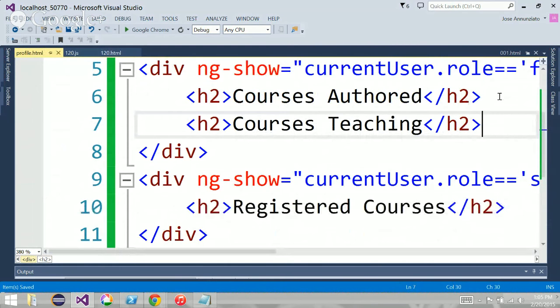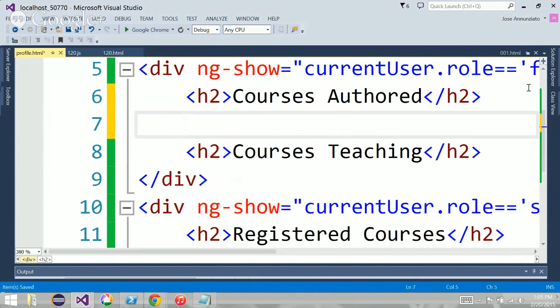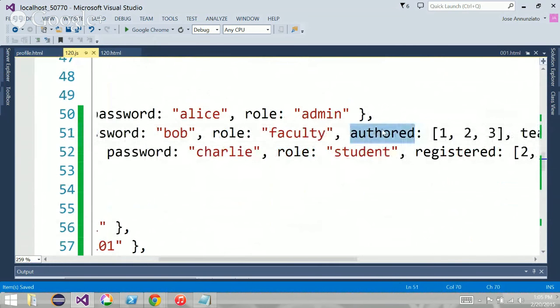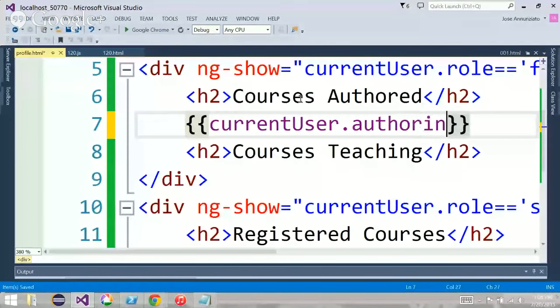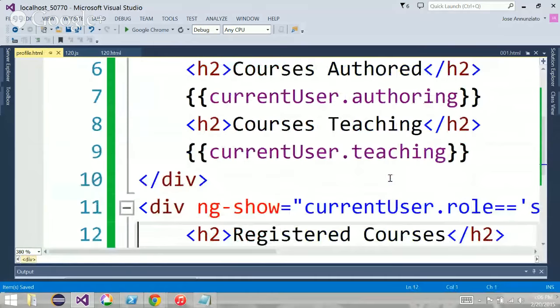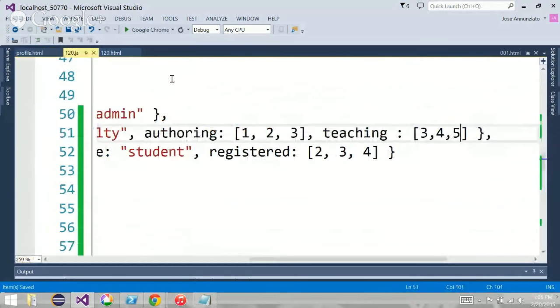How do we put data in here? Well, here we have the current user, and we have the data, current user dot authored, don't we? Or authoring. Actually, I like the name authoring better. So here I can say authoring: I have a list of the courses that you're authoring, and a list of the courses that you're teaching. And if you're a student, I have the courses that you're registered in. Registered.